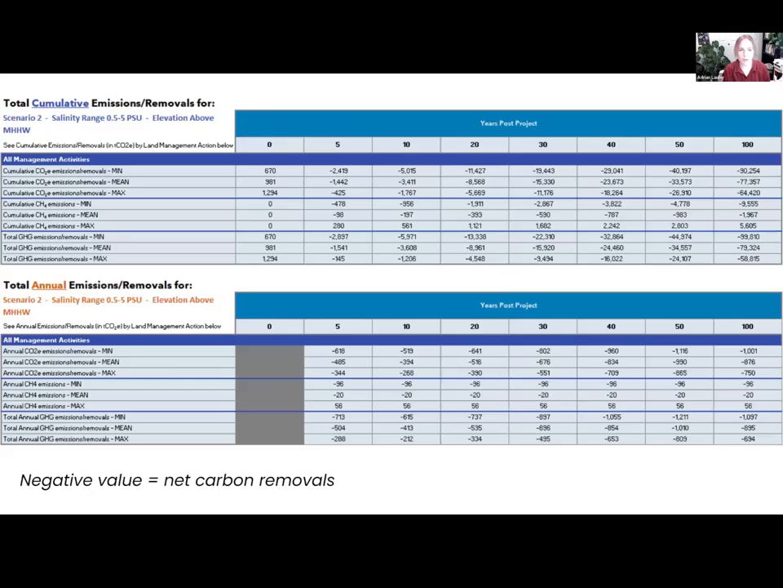The first are these summary tables that show cumulative and annual emissions and removals in multiple years post the project occurring. So 5 years, 10 years, 20, all the way up to 100 years. And this is broken down by above ground and below ground emissions and removals, methane emissions, and then all of those put together with minimums, means, and maximums to help indicate some of that level of uncertainty.